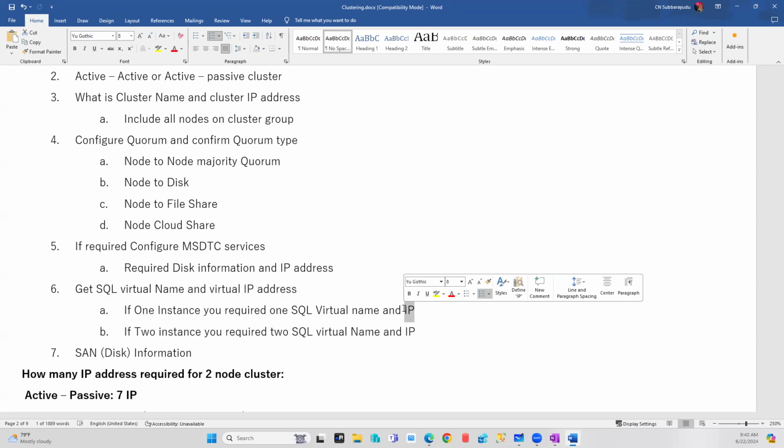So how many instances are you going to install? Those many virtual names you require, and those many IP addresses also you require. If you are installing 2 instances, you need 2 virtual names, 2 virtual IP addresses. If you are installing 3 instances, 3 virtual names, 3 IP addresses. Every instance is unique. Every instance's virtual name is also unique, and every instance's IP address should also be unique.